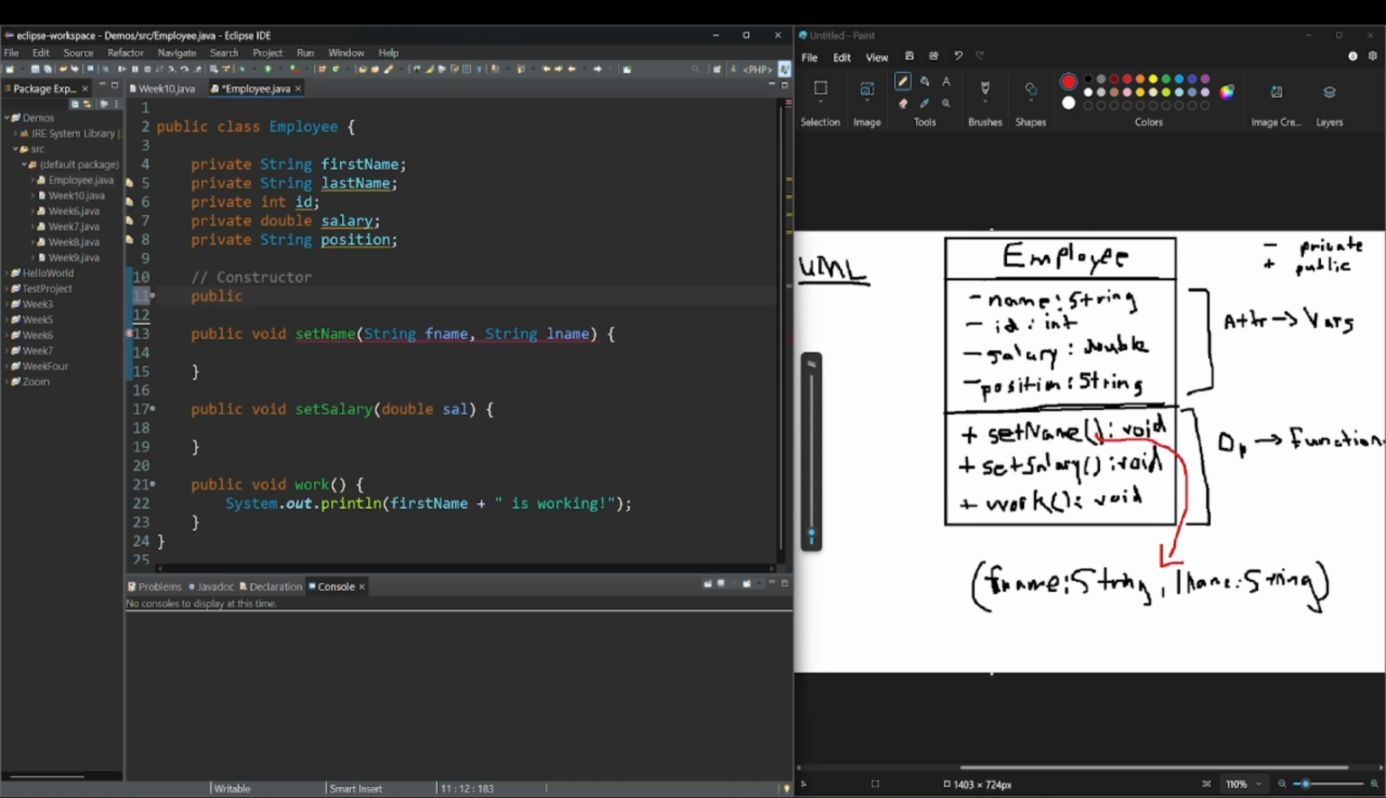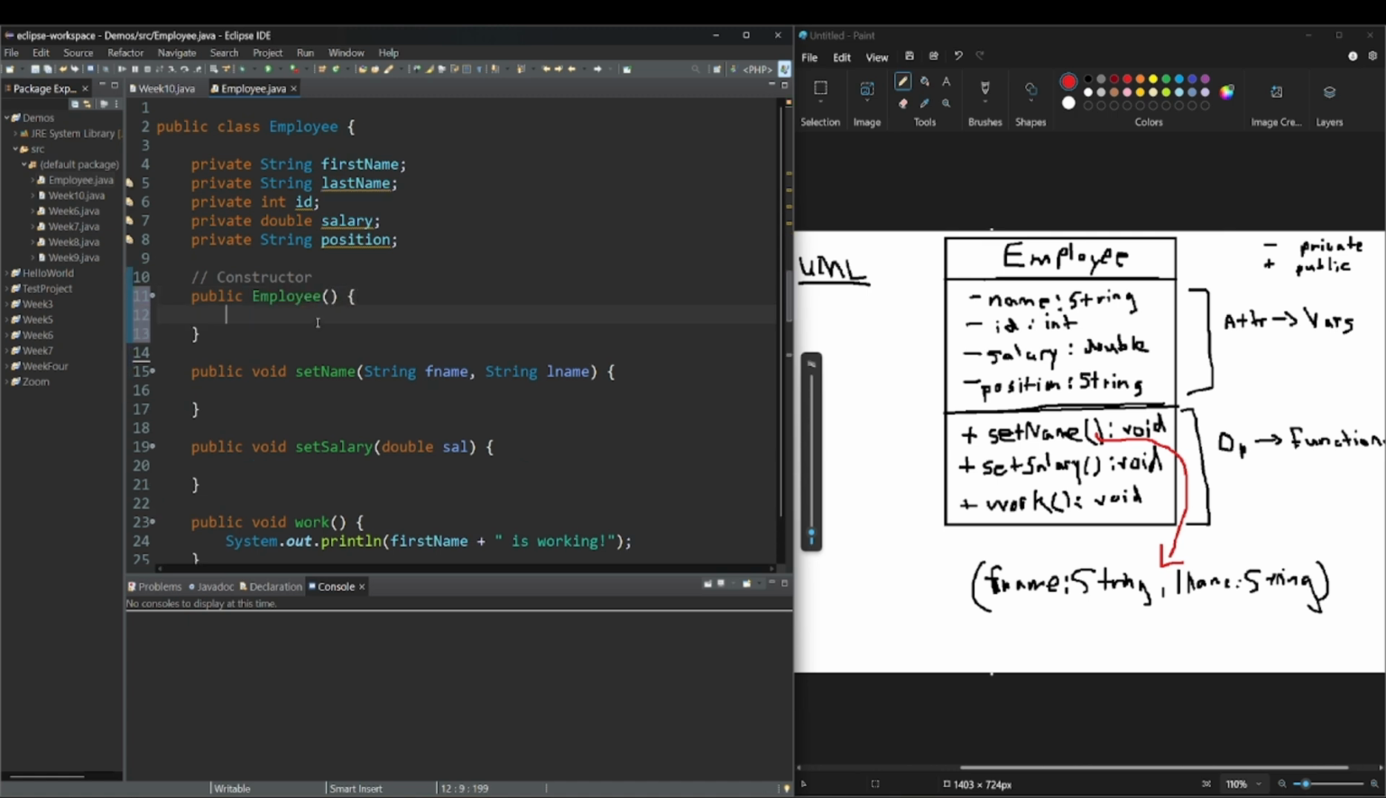So we're going to have public, but instead of giving a data type, you're going to indicate the class name itself. So public employee, and we have to give parameters to this. The different things we have to set for this employee to indicate that, hey, we're creating this object.